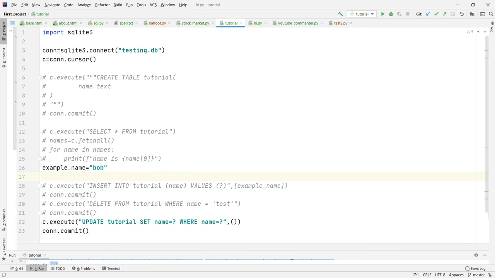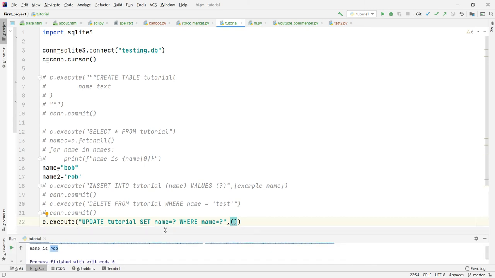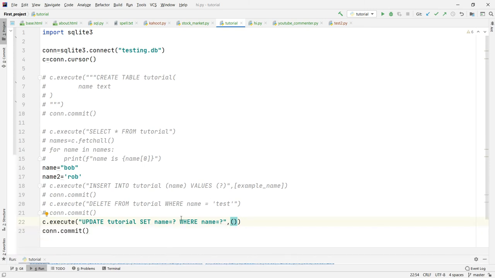We need to have a variable called Bob. So let's just call this name, and call this name2 equals Rob. Right now the name is Rob, so we need to set it to Bob. So we pass in name, and then for the next variable we pass in name2.